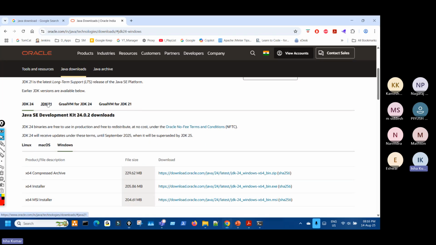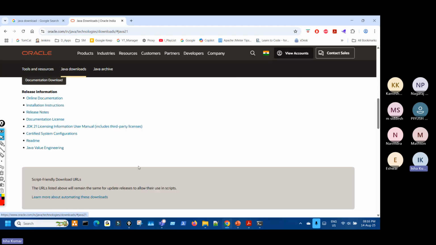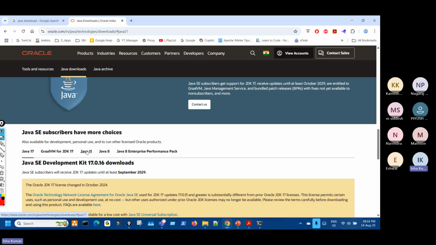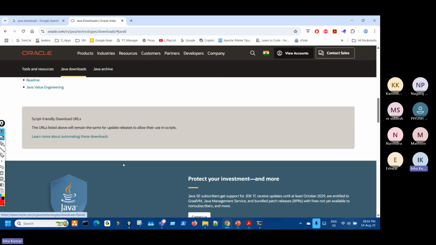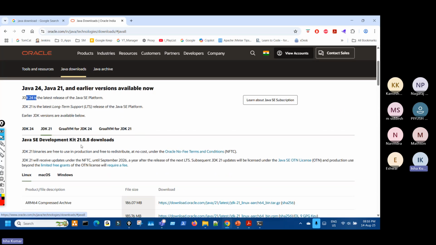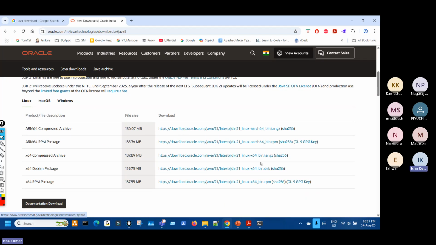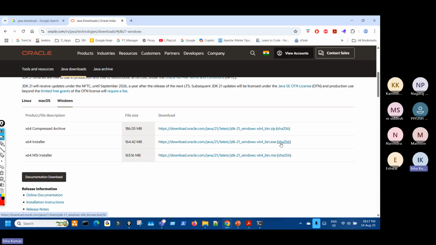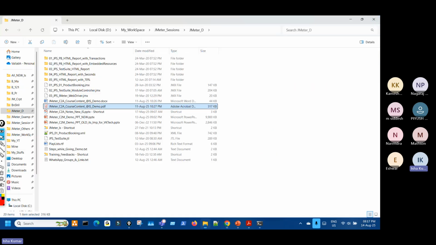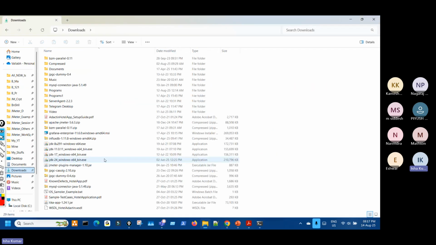Suppose you need 21, you can select 21, and in the same way you select it. Even if you need 17, 11, 8, right? You can do that. But do not get confused. Just download the latest one, 21 or 24, anyone. Once you download, it will be an exe file. Mostly everyone knows how to install software. Once it gets downloaded, we just double click and get it installed. You can see JDK 24 is there. It's an exe, so you just double click.